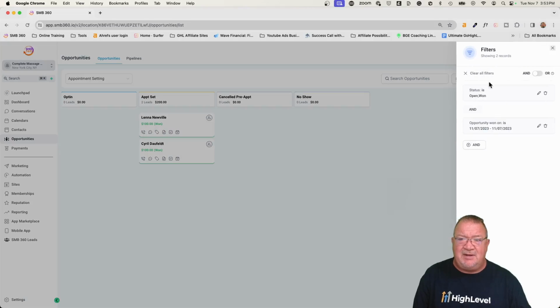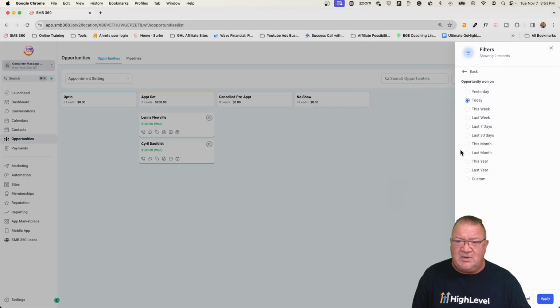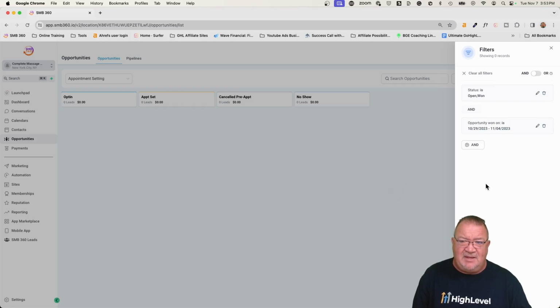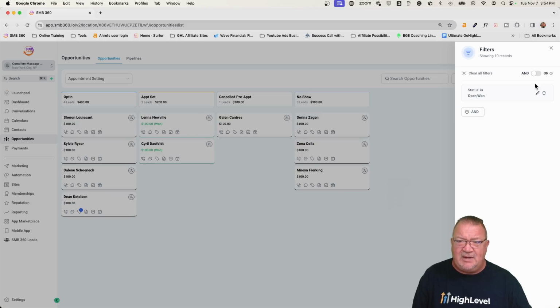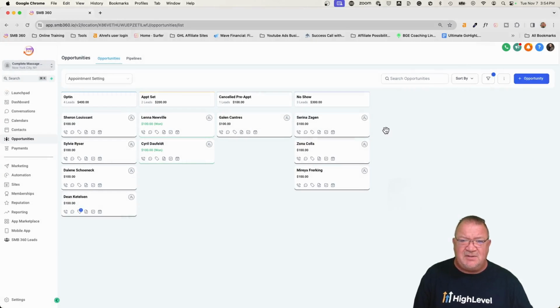Now you can also adjust this instead of today. What if we want to do the last week? Same things apply. Right now, notice that the last week is prior to this, not including today. So we did lose those ones, but you get my point of how we can utilize filters to quickly look at it.